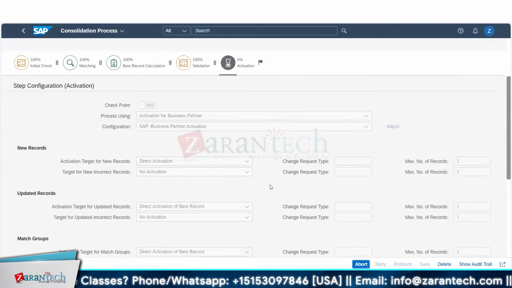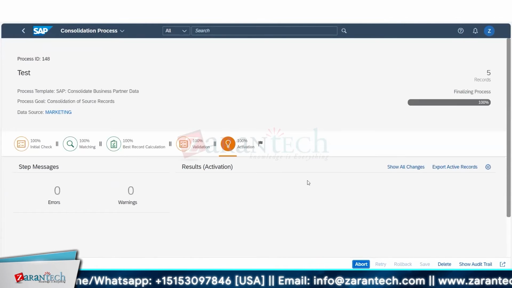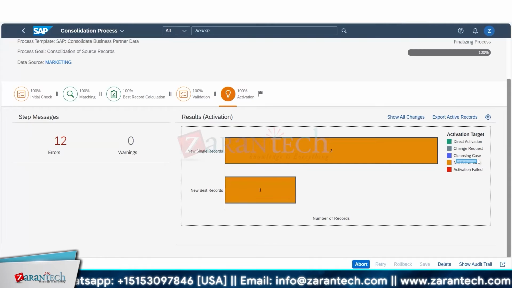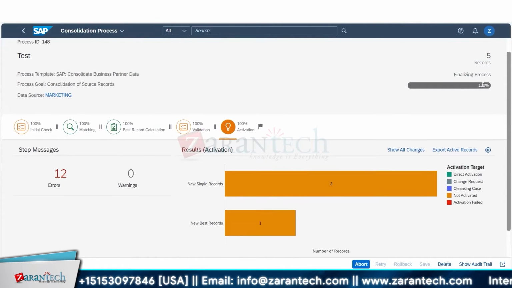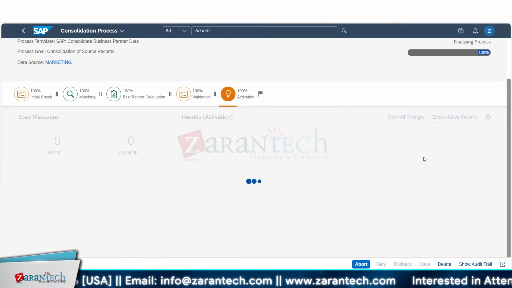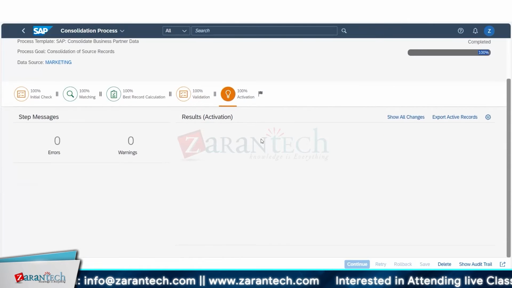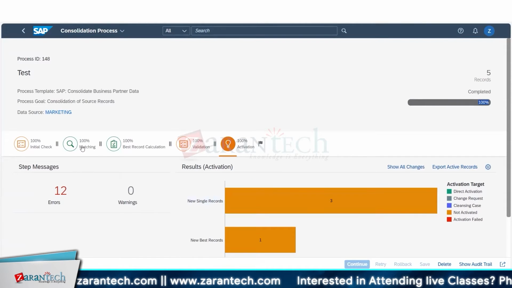And here you can see in the backend how it is executing, how we have configured it in MDC AMG. So it is in activation, not activated. The process is 100% completed and it's not activated. If it is activated, you can see green color, it's activated. So this is for consolidation. We have to configure these steps in MDC AMG.